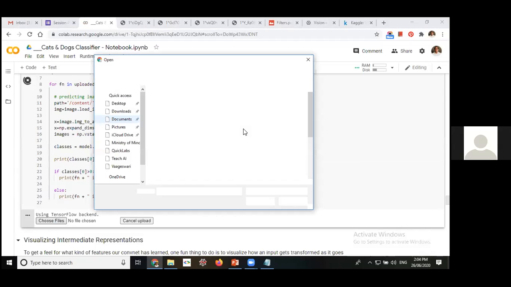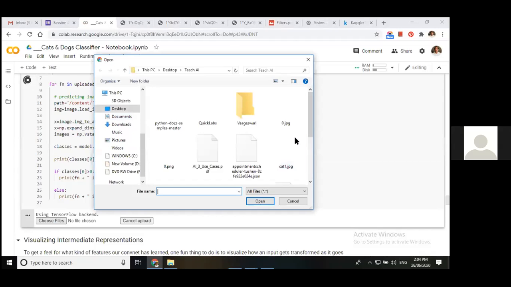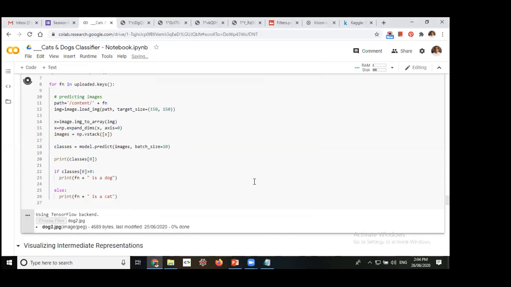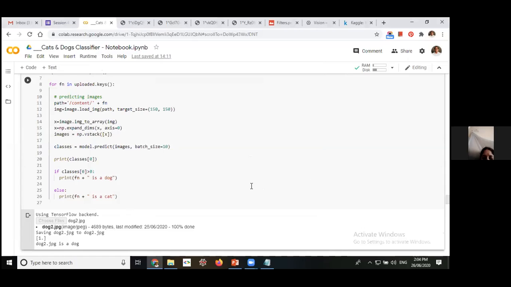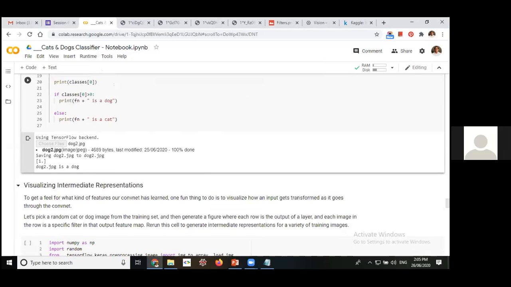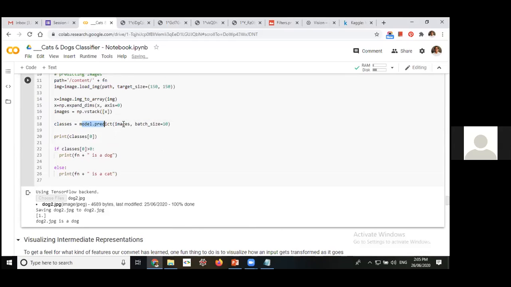I have downloaded a couple of images. Let's upload one dog picture and see how it goes. Okay, so your model predicted this as dog only. You can see here, I have uploaded a dog image of 4600-some bytes, it's saved in the temp folder, and it is predicting that as dog only. With model.predict, as I have shown you, the image is again resized to 150 by 150 and then uploaded, but I used only one image, so no worry about the batch size.